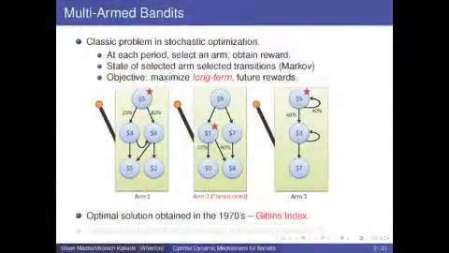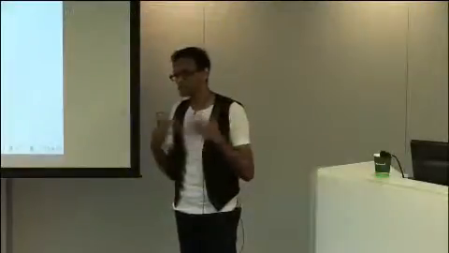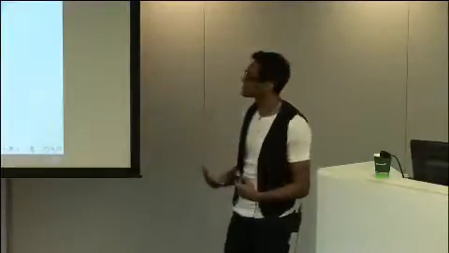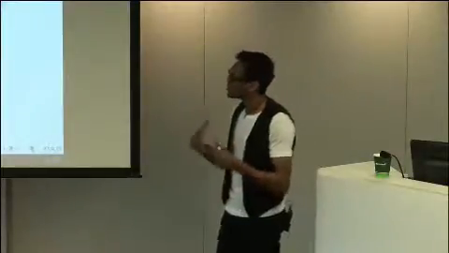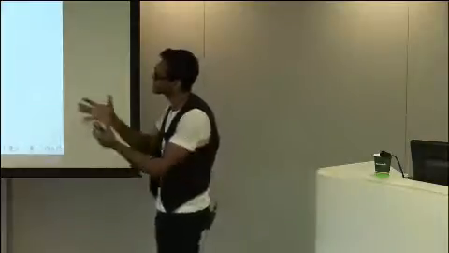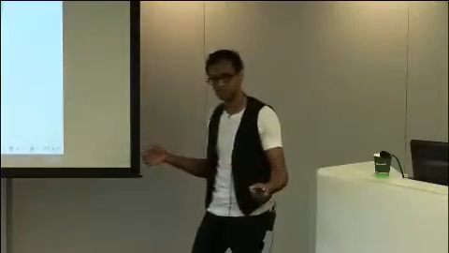For a particular notion of the long-term future rewards, we have this really slick solution from Gittins back in the 70s. What's remarkable about it is that it's a very simple index-based policy. What I mean by that is it's a policy where you can decide which arm to pull purely based on a certain number which you can compute using the state of that arm. For this particular arm, we know its state, you can compute one number, and then you pull the arm which has the highest index number.